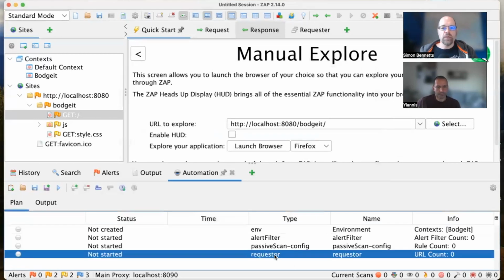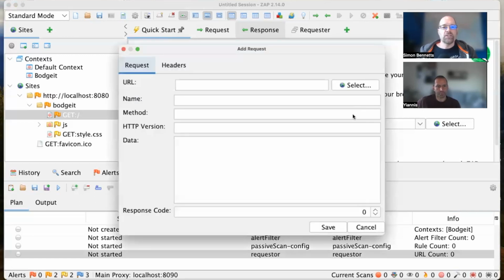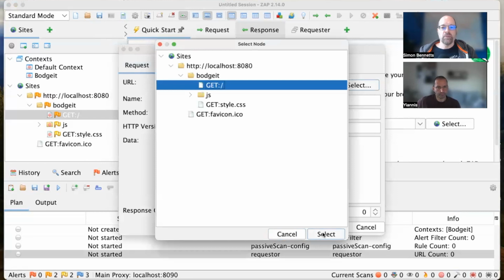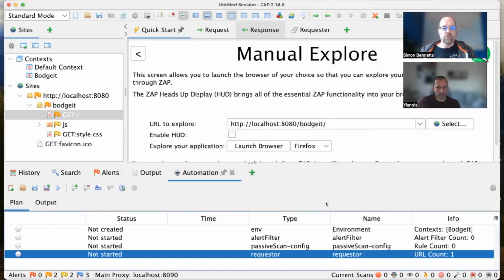So what I'll do is go to the requester, and the requester's job is to make requests. And you can make any number of requests, and you don't have to do it at the beginning. You can do it at any point. So I will select a URL, and we'll select the top URL, and that'll do. So that is all this job's going to do.